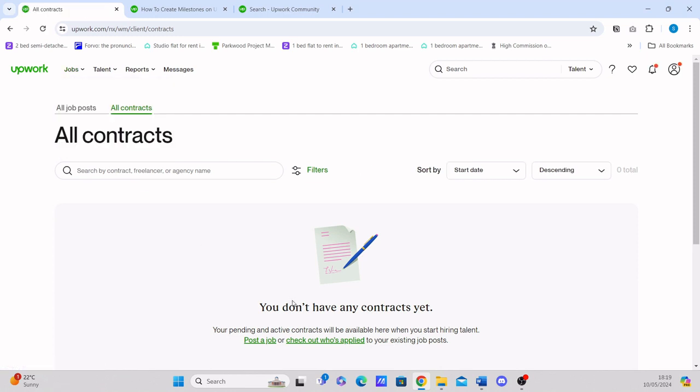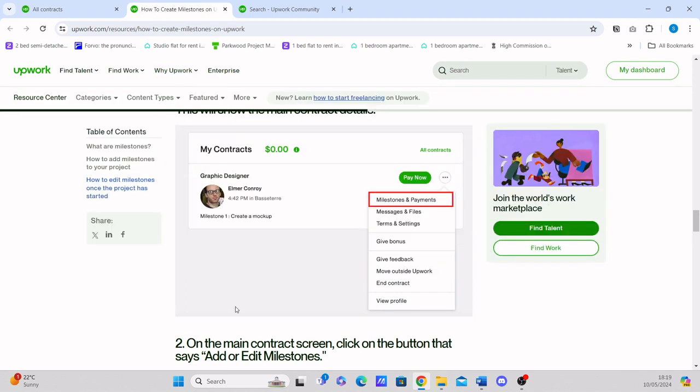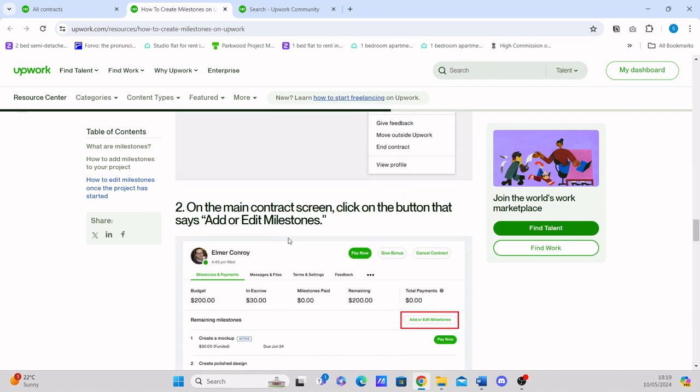Now, for this example, I don't have any active contracts, so I'll show you another. Here you can see there's a contract for a graphic designer, and towards the right are three dots. You want to click the three dots, and on the drop down box, select Milestones and Payments.